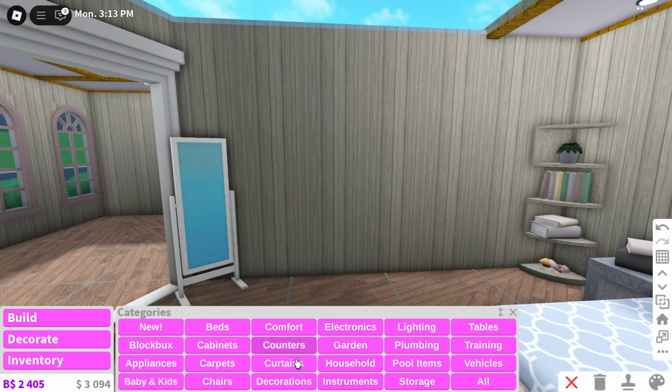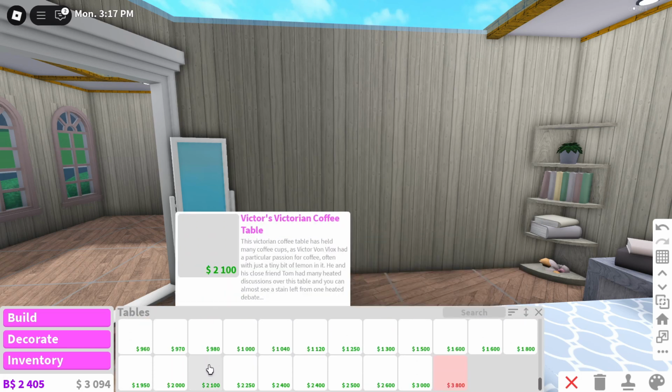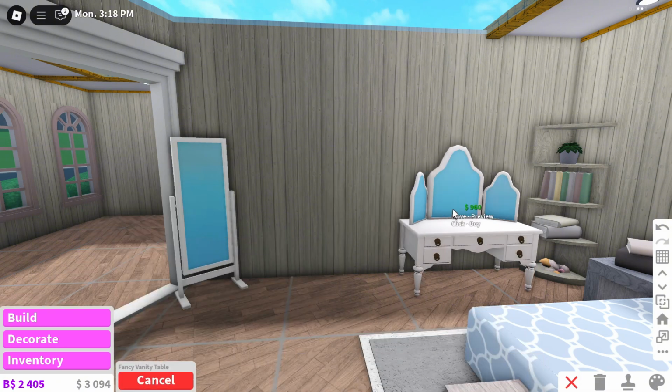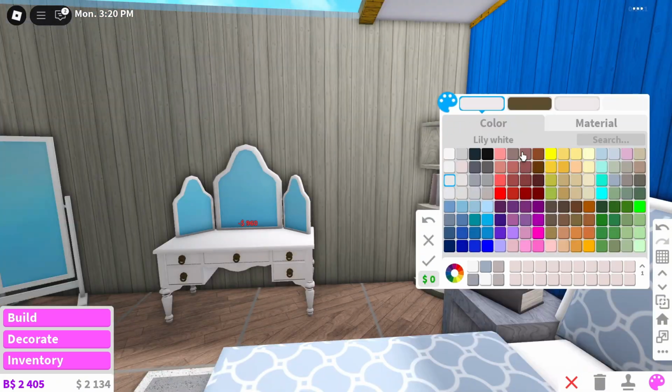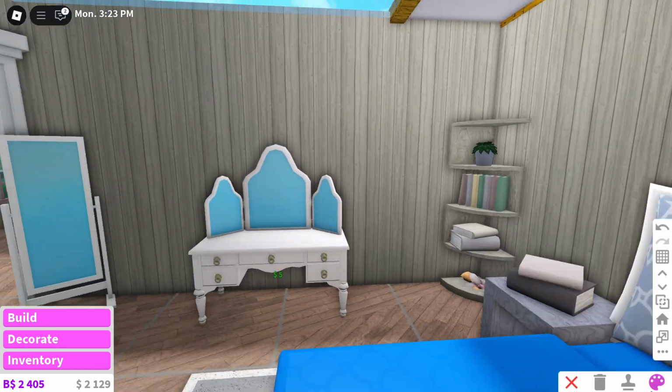So I'm just gonna go to tables and get a vanity. I think that's what I want to do. So what I'm gonna do is go down and get a vanity. Okay, and then I'm just going to make this khaki. Okay, so now that's done.